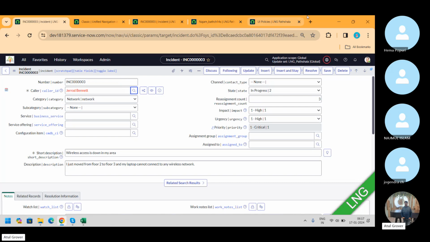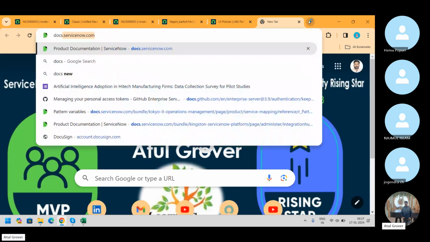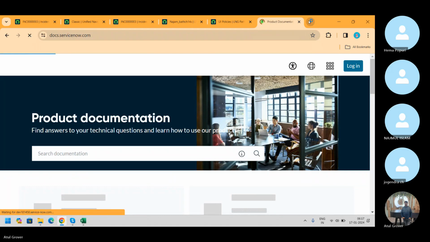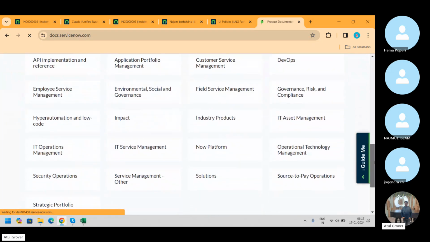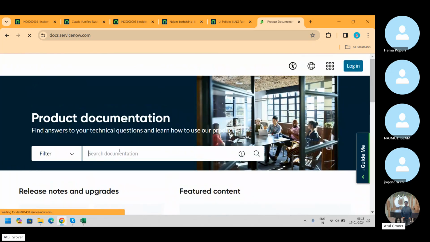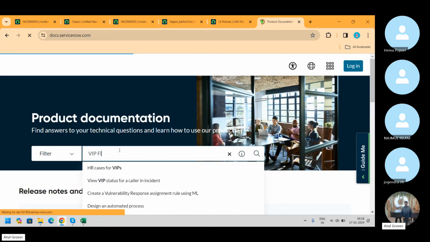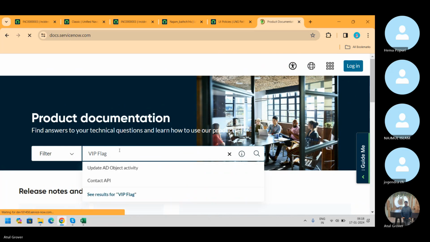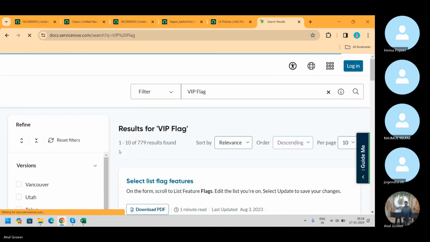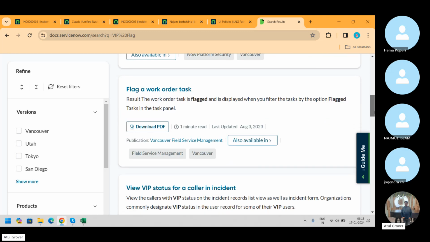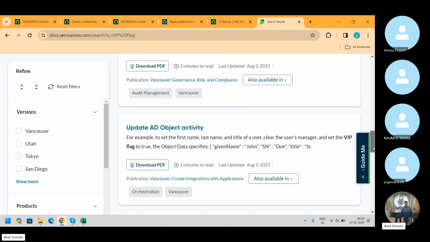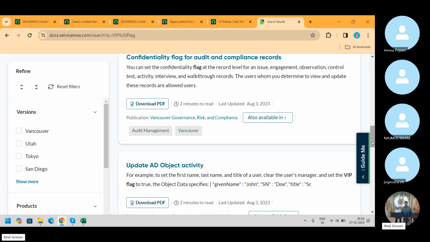The first documentation you can refer to is docs.servicenow.com. This is the first place for you to search for information. Like if I say VIP tag, enter. Here you can go and search it. Maybe you find something correct, maybe you don't. It's up to you how you want to search it. That is the number one case.